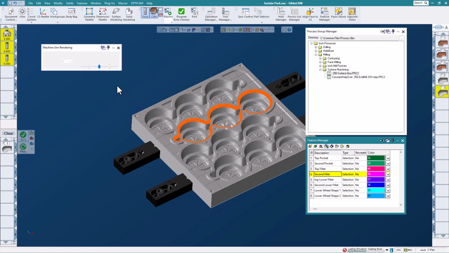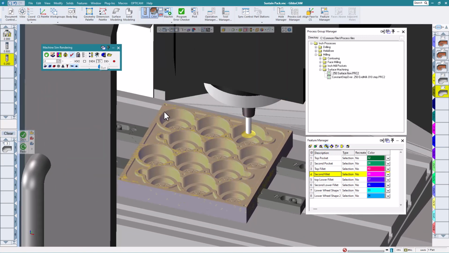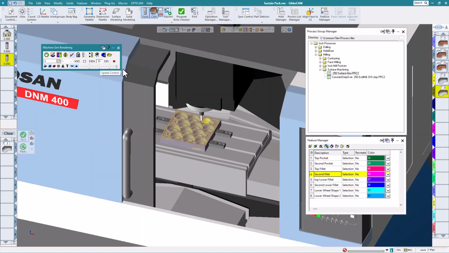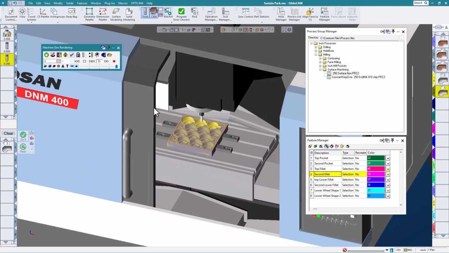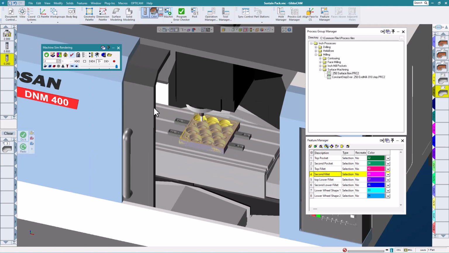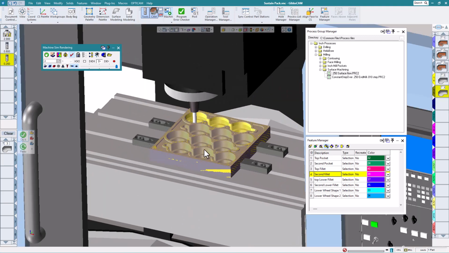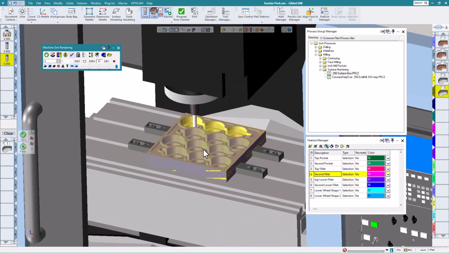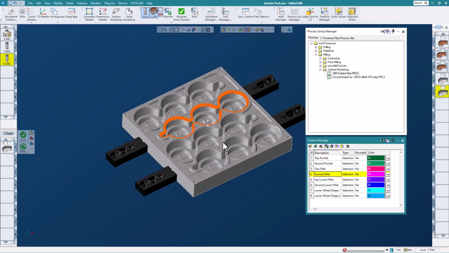So now we can look at this and we can see that we're going to go off and face it, and then cut the pockets on this part. And again, we have it set up on the machine, ready to go. Perfect. Now, let's go in and let's do something here.